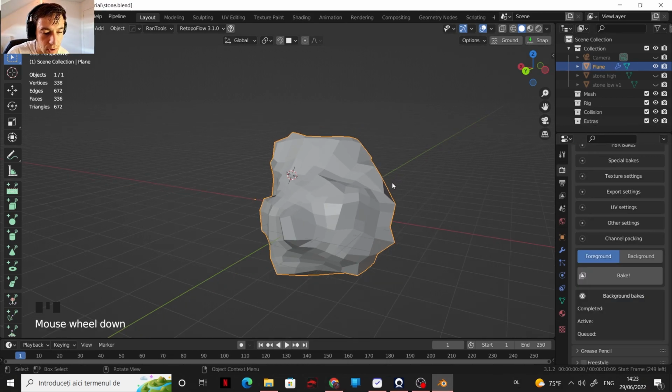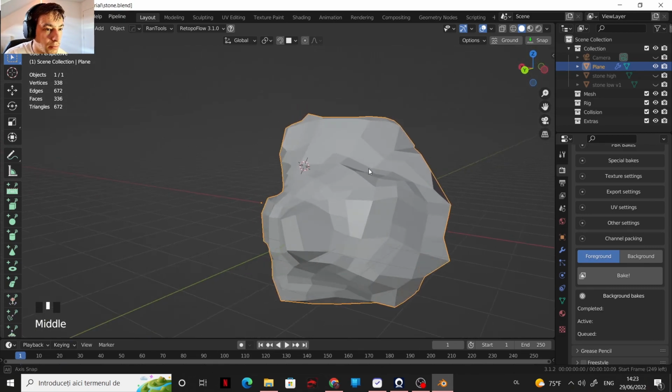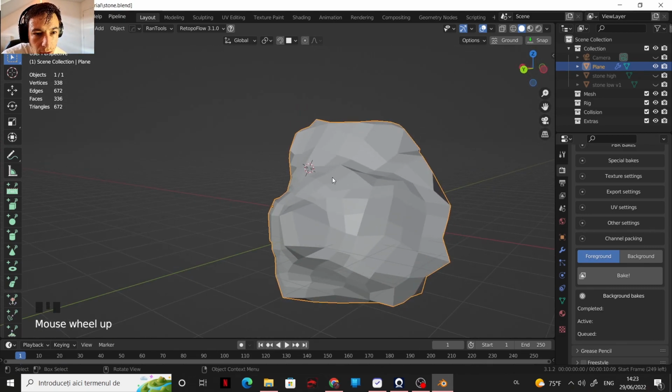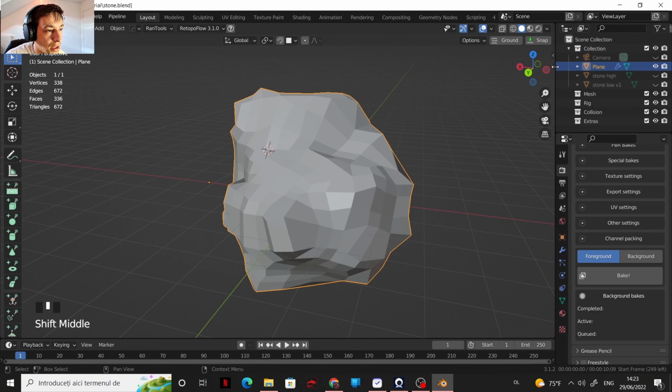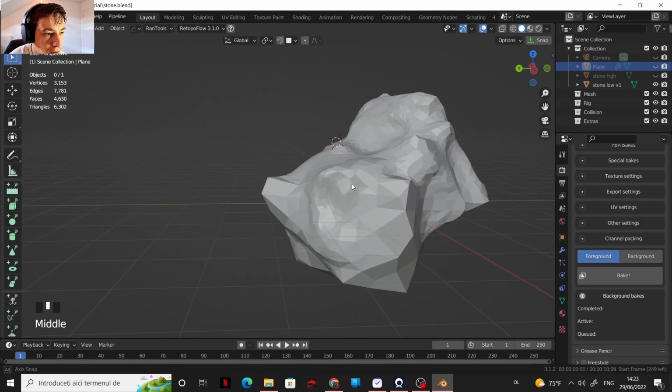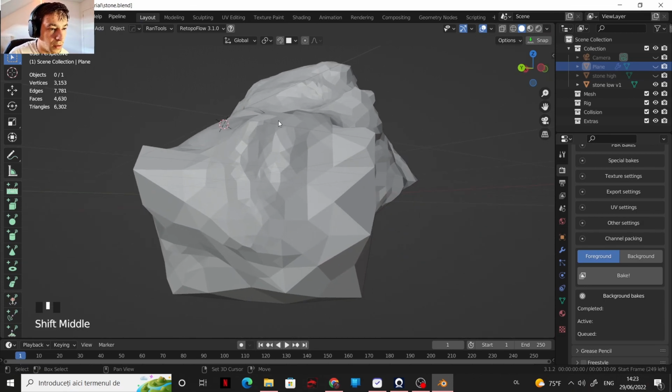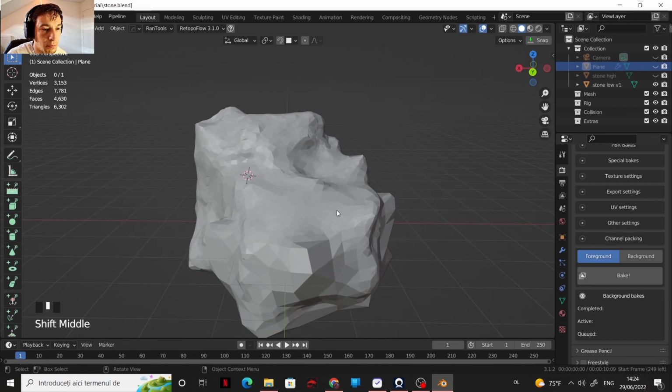Okay, so that's pretty much it. I made it, and I've done it with 336 pieces. That's lower than the decimate mesh. So we have a comparison, and this is the retopology that I made, and this is the decimate mesh.